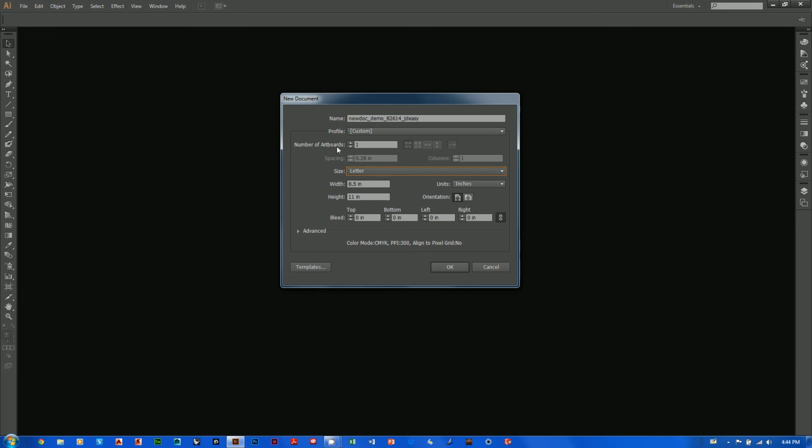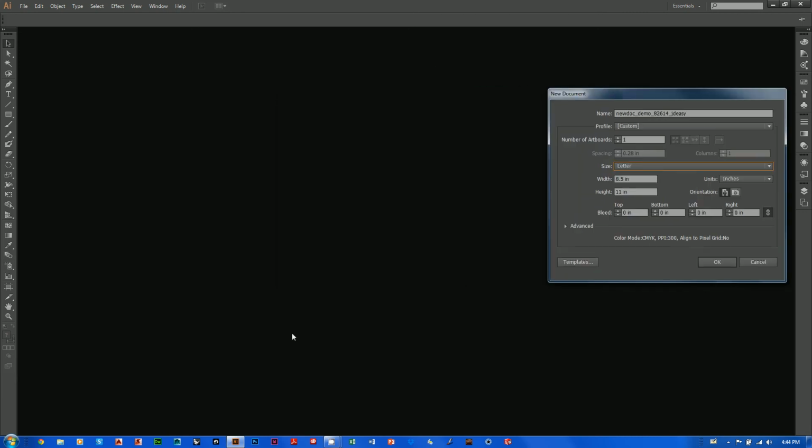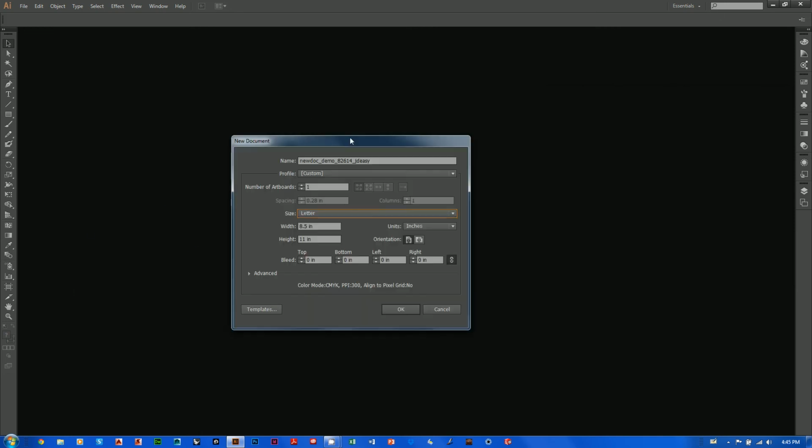You also see this here, number of artboards. Let's just leave that at 1. To talk about artboards a little bit, an artboard is kind of like a sheet of paper you're going to draw on. Think about Illustrator as like your drawing desk at home, and the artboards are the pieces of paper you put down on your desk before you draw on them. So we'll just leave that at 1. We want to draw on one sheet of paper at a time, so we'll leave number of artboards at 1.